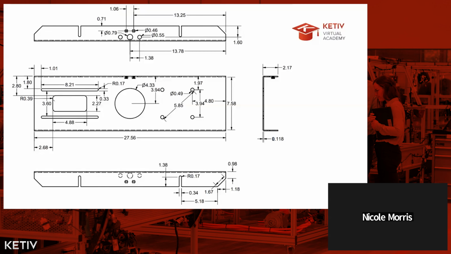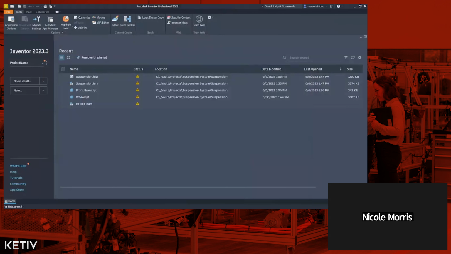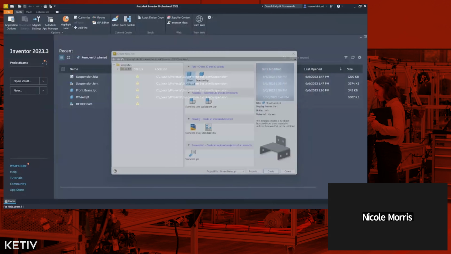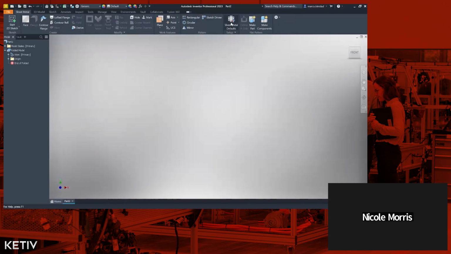Now that we saw how Nicole approached her design being given the whole assembly, I'm going to have Marco jump in and show how he would approach the design just being given this fully dimensioned drawing of the mount. So the first thing I'm going to do is create a new sheet metal part. And I'm going to set my sheet metal default. It is a different thickness, so I'm going to change this thickness to match up the part, which is 0.118.